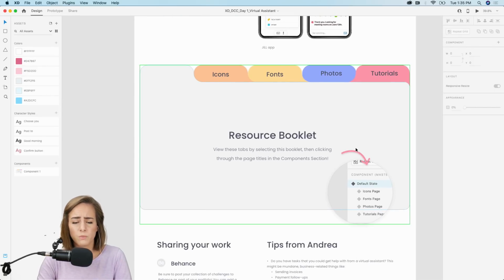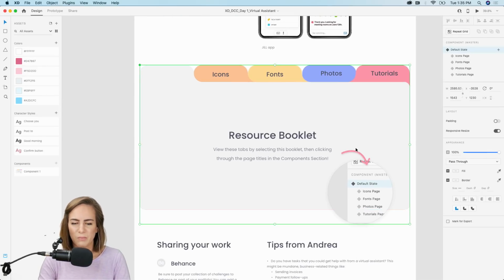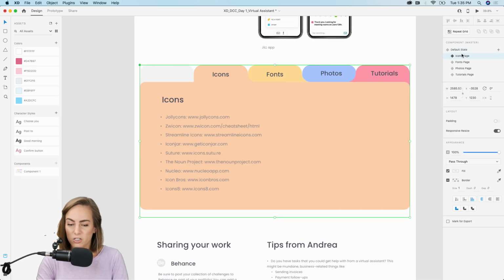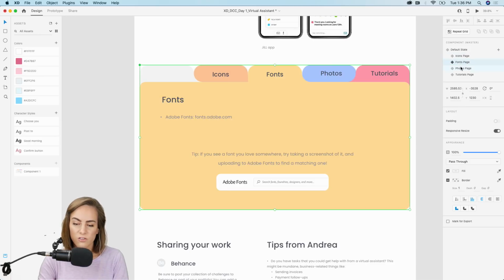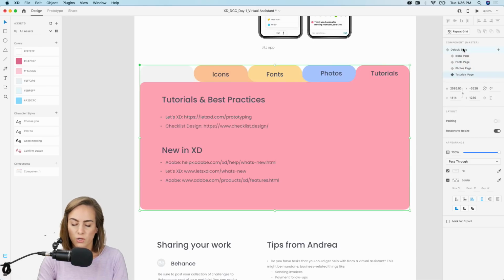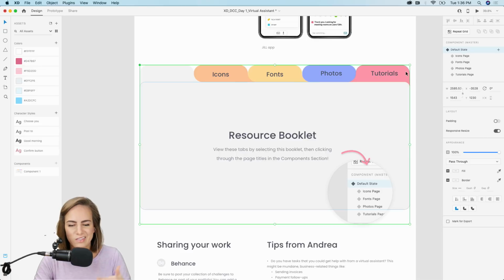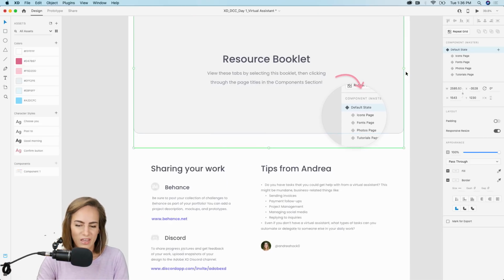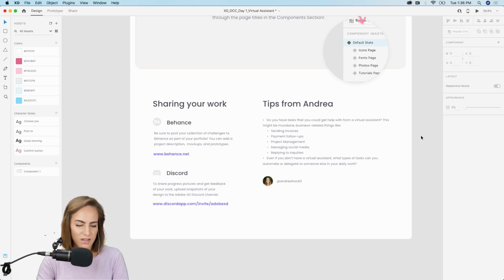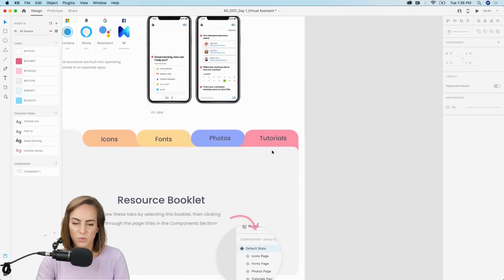And then this resource booklet, this is basically the same resources that I was giving you guys in the previous UI kits, but I now made it a component, so you can just flip through the different pages in the components page over here. So looking for icons, fonts, photos, and tutorials. I just wanted to truncate this because it was pretty big last time, so that is why I contained that. And of course, be sure to share your work on Behance and Discord when you're done. And then I've also got some tips from myself if you want to read through that as well.